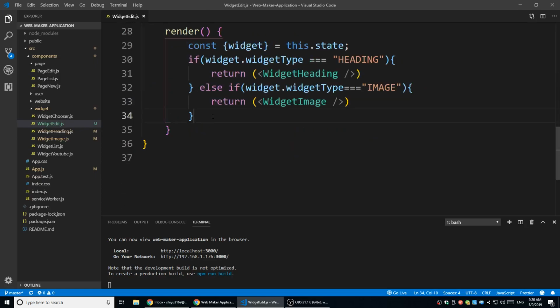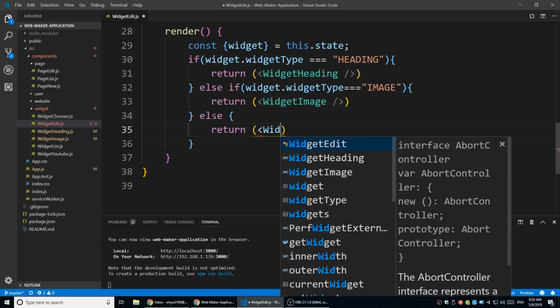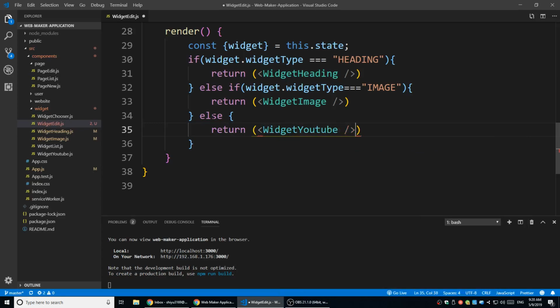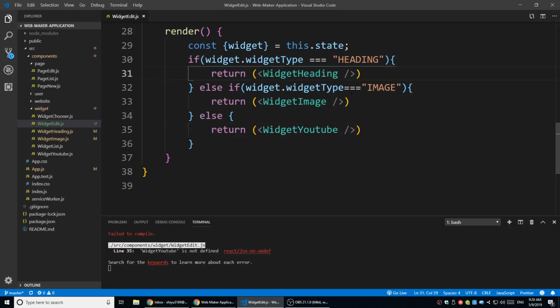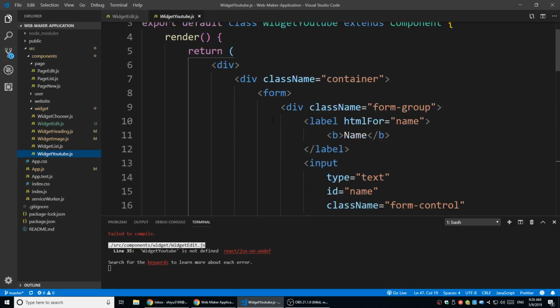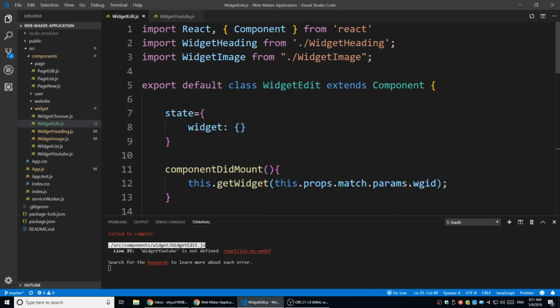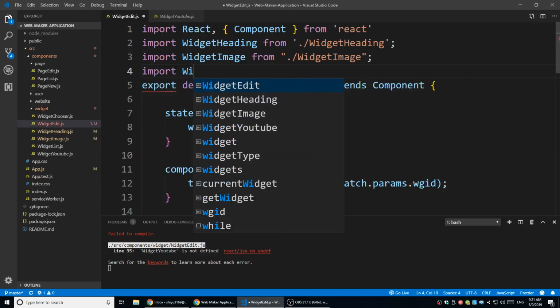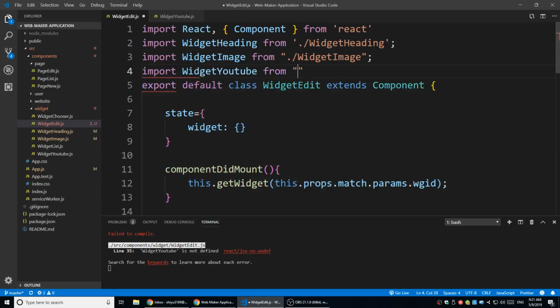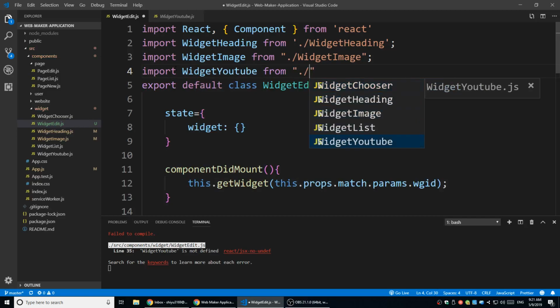So next one is going to be the widget YouTube. Right now we only have 3, so I'll just say else. It should be fine. I'm going to return WidgetYouTube. There's going to be a semicolon here. All right, and WidgetYouTube is not defined. Something wrong with it. Yeah, we need to import it. So import WidgetYouTube from ./widget-youtube, because we're in the same folder.